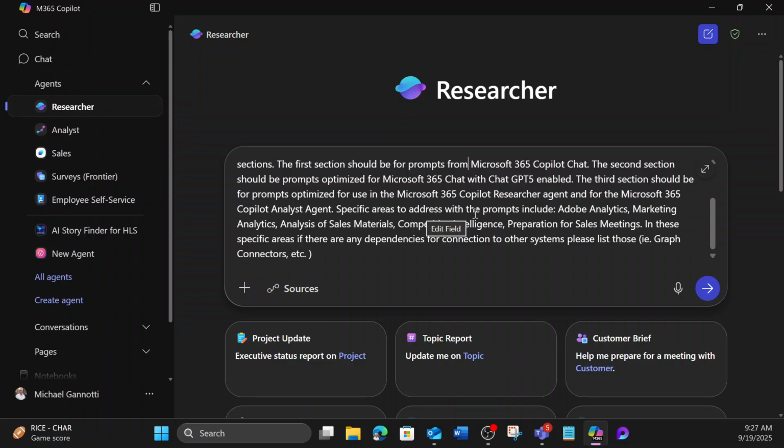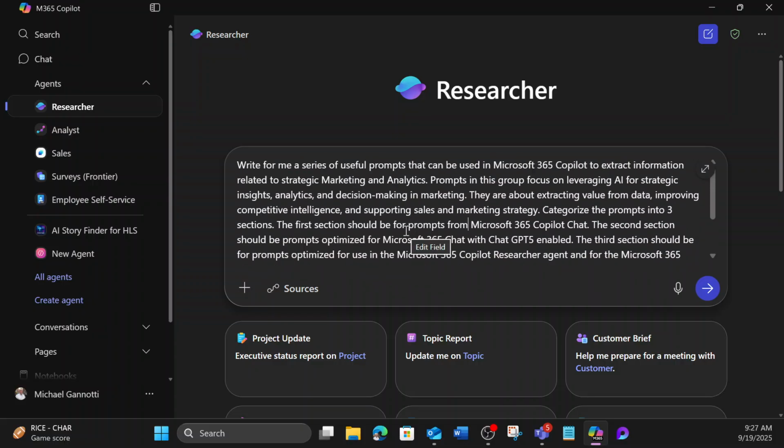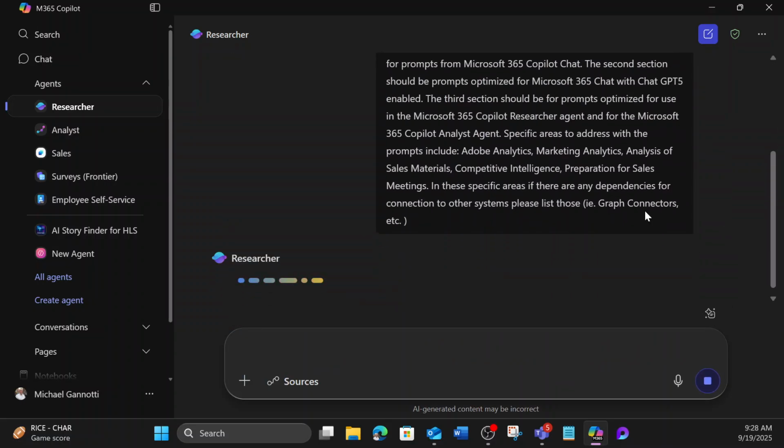Specific areas to address with the prompts include Adobe Analytics, marketing analytics, analysis of sales materials, competitive intelligence, preparation for sales meetings. In these specific areas, if there are any dependencies for connection to other systems, please list those, i.e. graph connectors, etc. So you can see I put a pretty detailed description of what I'm looking for, treating it like it's an intern, right? Hey, you're my intern, this is exactly what I want. Now, it's still going to probably come back and ask me some clarifying questions. So we're going to go ahead and submit that.